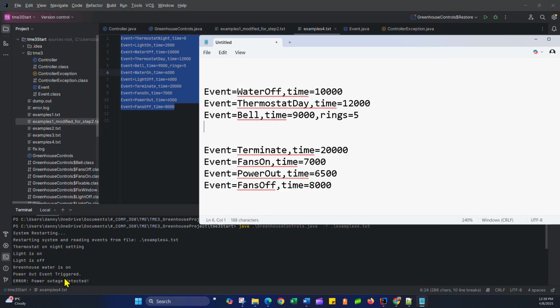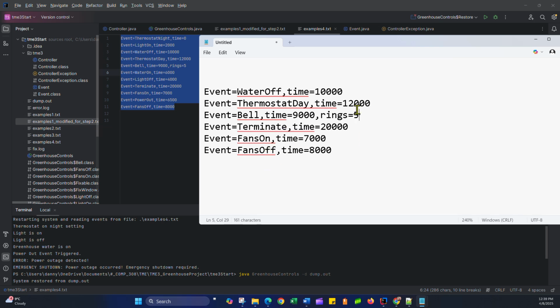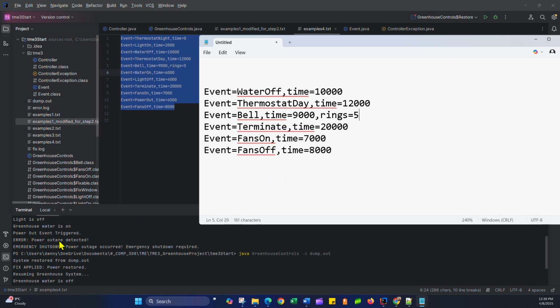And then my power out event was triggered, and I had all my error message stuff that happens with that. So the power out event happened at 6.5 seconds, 6,500 milliseconds. That's what happened there. So this is what's left in the list. So here, this causes serialization. So we send it. We create an object output stream. Serialize all of our current state for the greenhouse controls object.